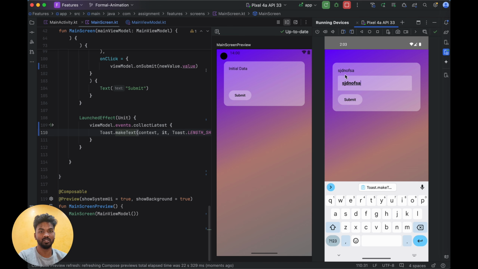So whatever you are seeing in the UI, those are all states. Whatever action we are performing, those are all shared flows, events.